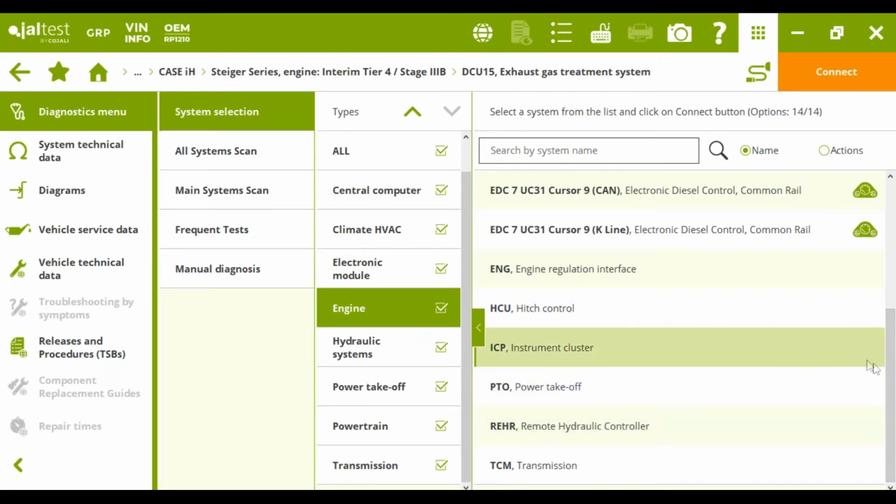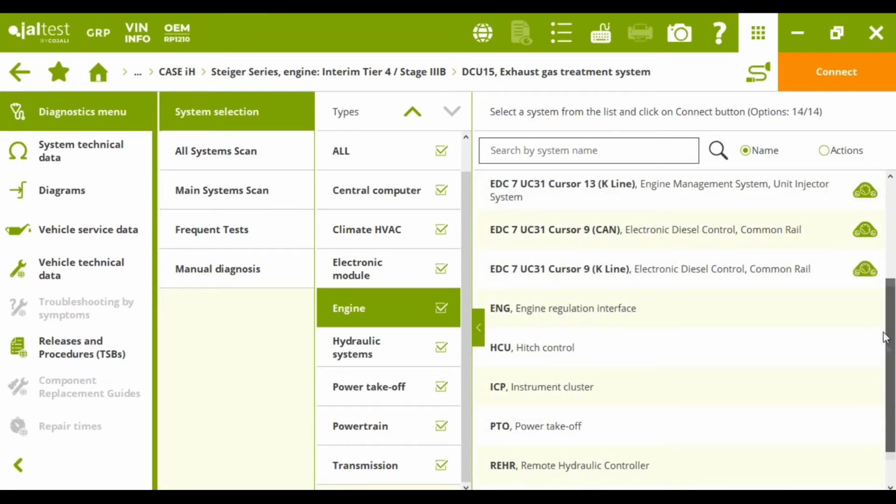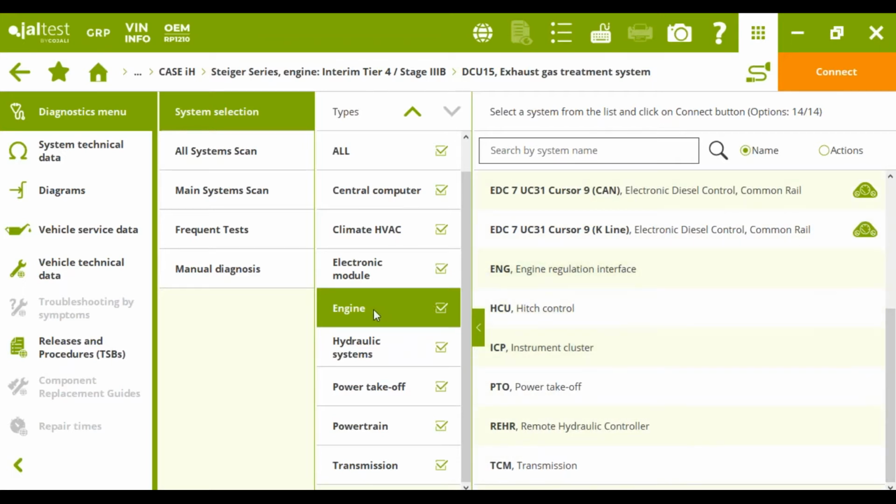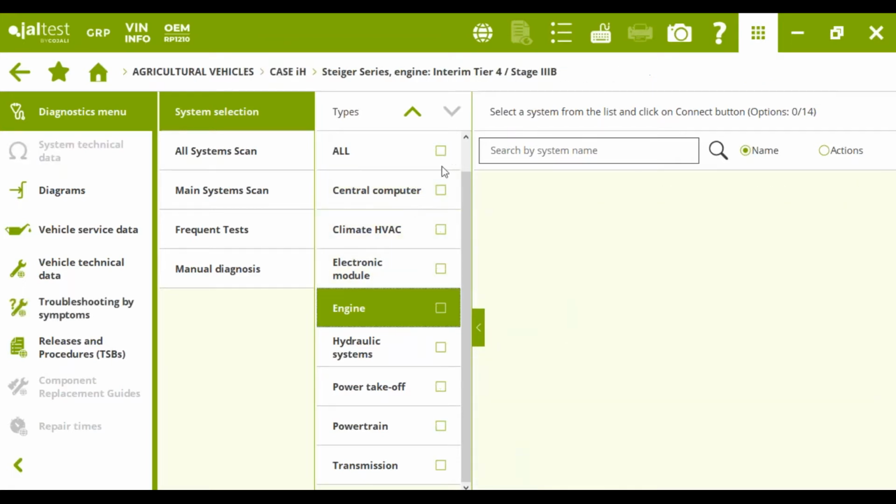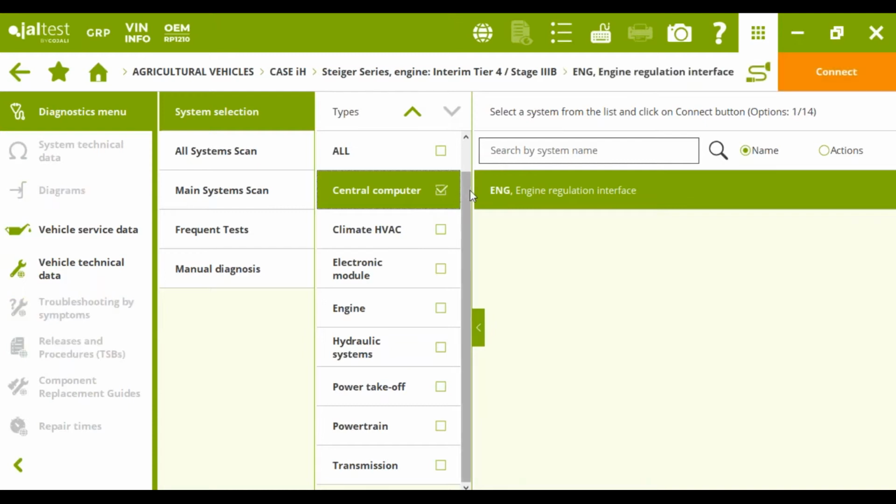Okay, so one of the differences I was about to mention is that here in the case Steiger, we see this system, engine regulation interface, ENG. That's a system which is associated with the engine system, the FTP engine electronic control system. On this system, basically, it's going to show us some of the error codes.